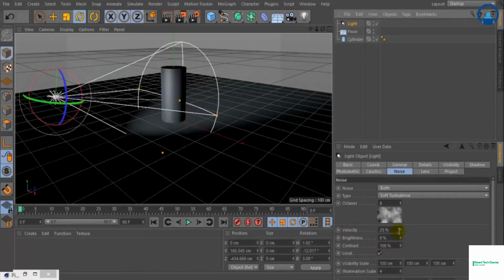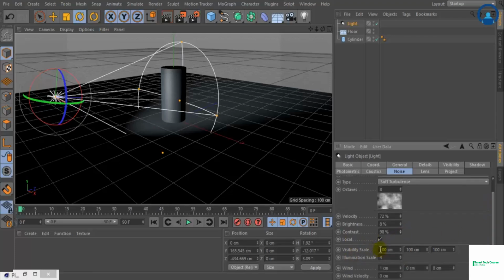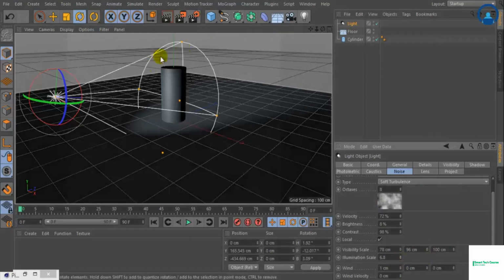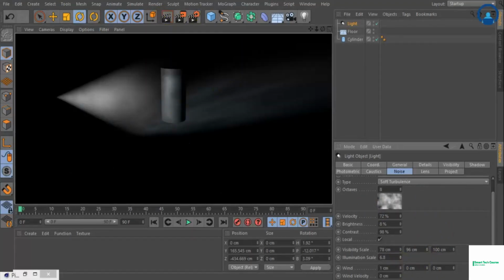Then after that, the velocity, I can change it to change the speed of this volume or noise effect, the brightness of this volume noise effect, and the contrast. Again, you can change the contrast of this noise effect, and the local coordinate system. Again, there's an option called visibility scale. You can adjust the visibility levels of this noise, how far it's shown and something like that. So you can do that by using these options.